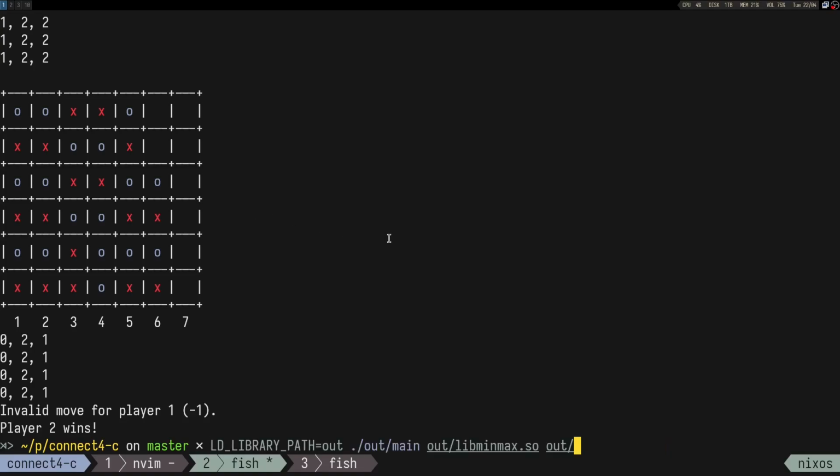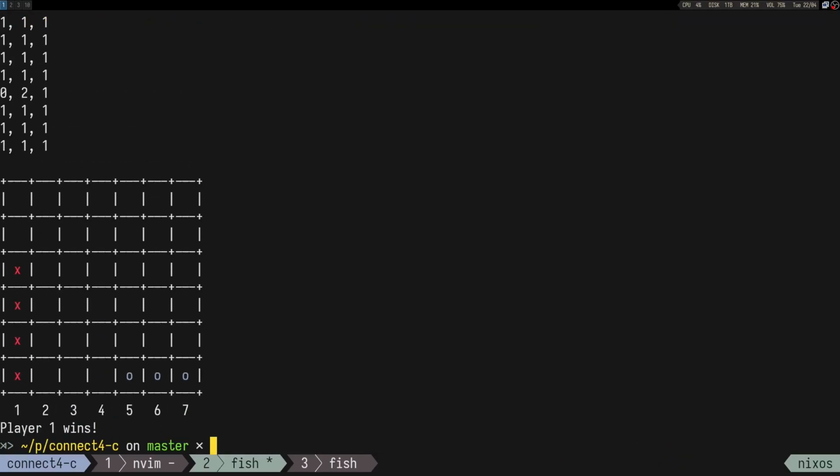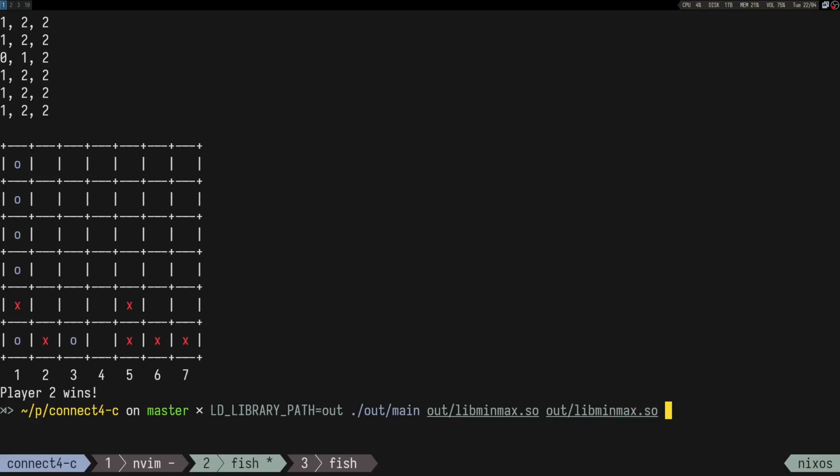Huh, not sure. Lib random. I mean, there's no chance for lib random. Let's do lib random first and lib minmax second. It's still gonna win every time. There's no chance. But I need to figure out why it gives up.